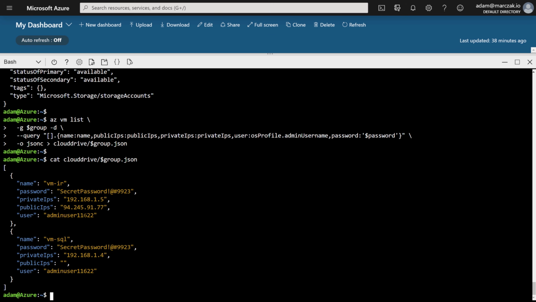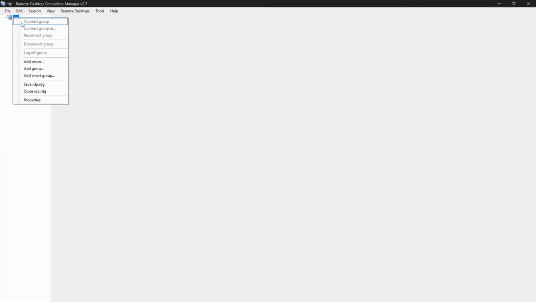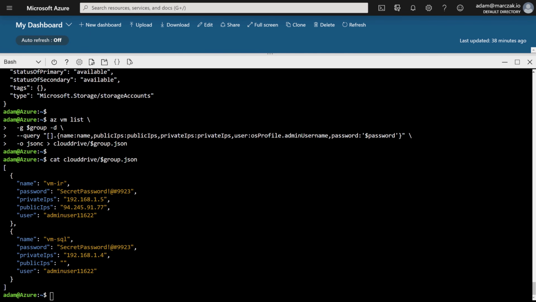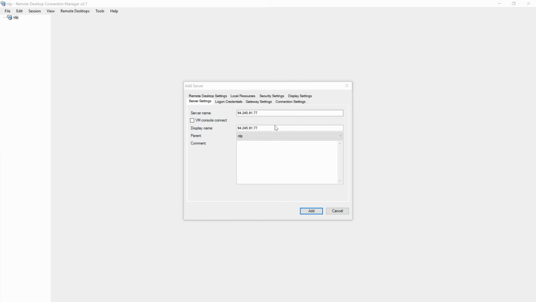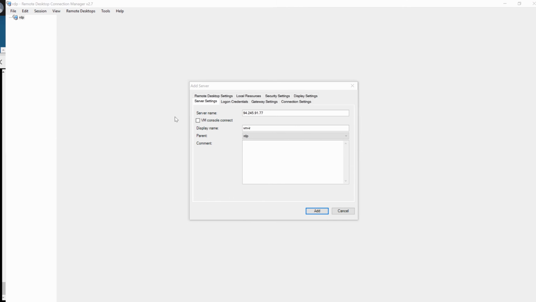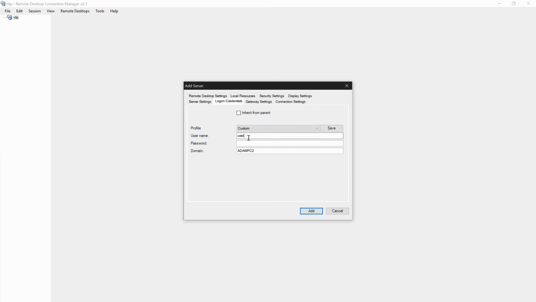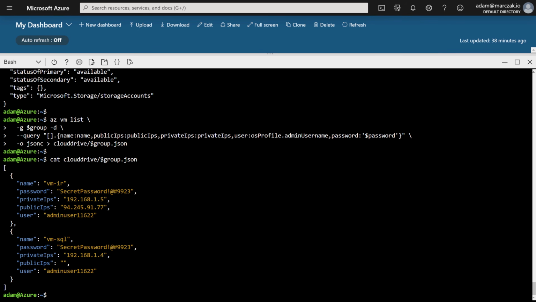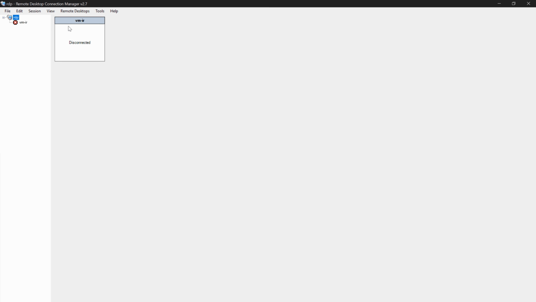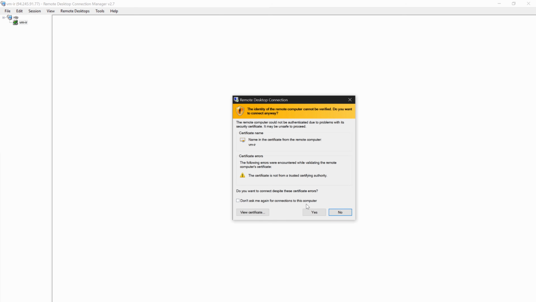Let's copy its public IP and go to Remote Desktop Connection Manager to create a new remote desktop connection. So paste in the IP. Let's call it VM just to be sure that this is the VM we're connecting to. Let's copy the username into the logon credentials, remove the domain, and copy the password that was generated and paste it in. Hit add and simply connect to the server. Accept the certificate and let it connect.